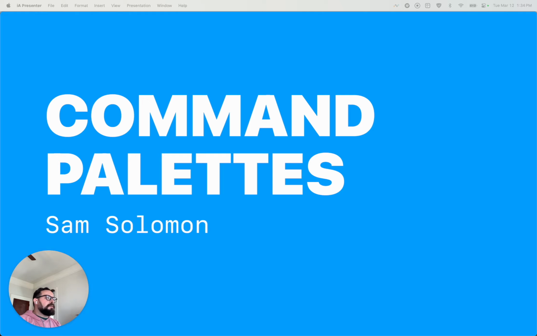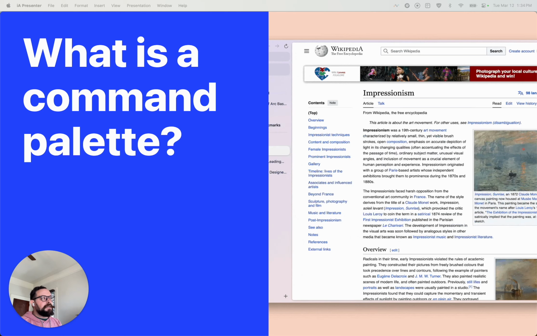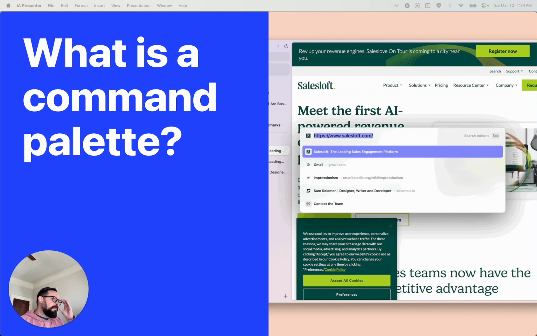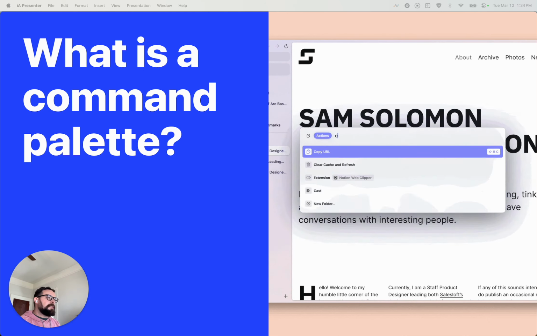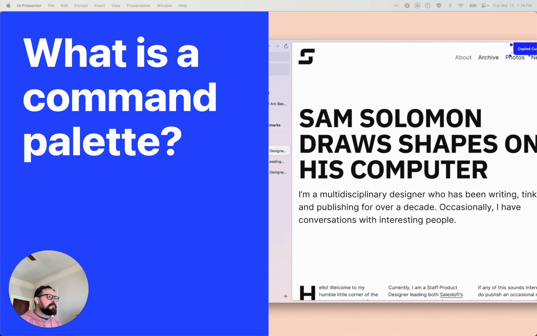Today, I'd like to talk a little bit about a pattern that's becoming more and more common in professional tools, command palettes. You might ask, what is a command palette? You might recognize them. Generally, they take the form of a search input, but the main difference between search and a command palette is that command palettes aren't just for finding things. They're for doing things, they're for taking action.